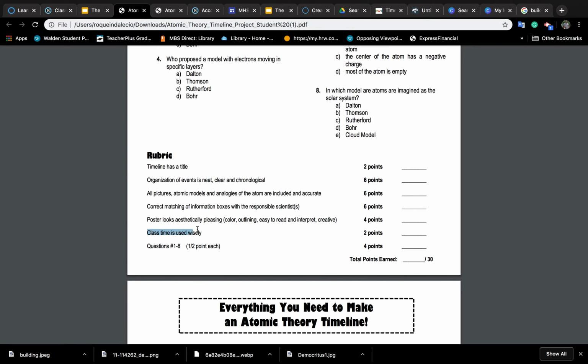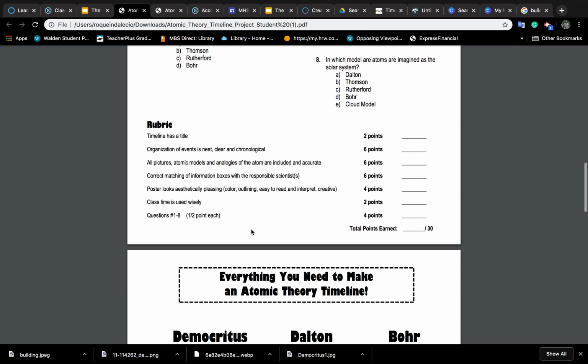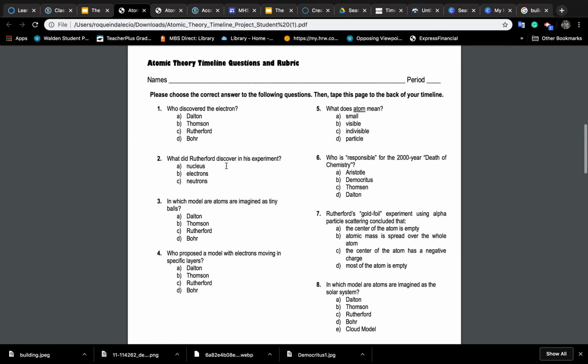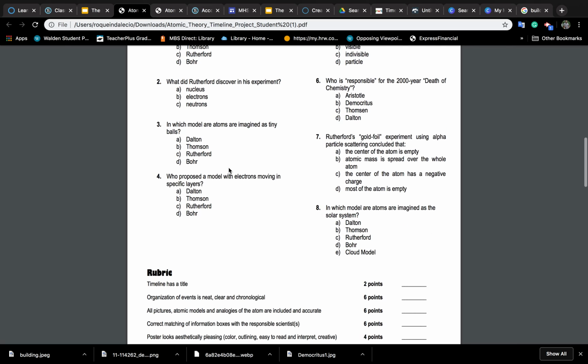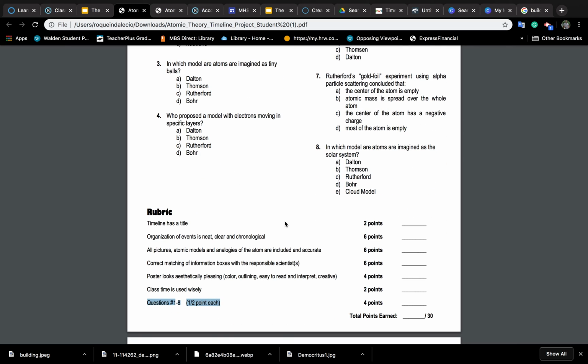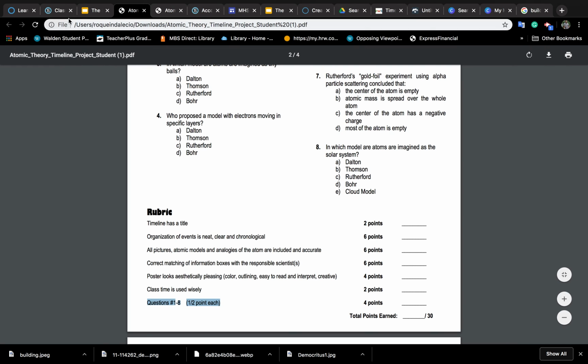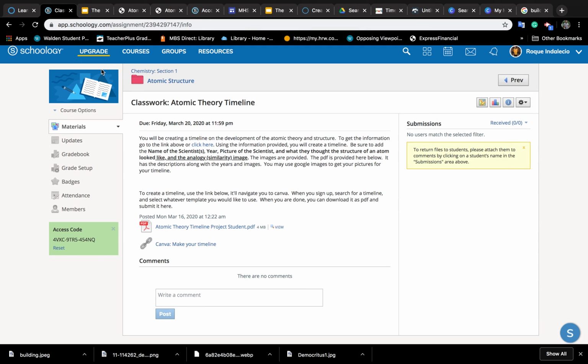Use your time wisely. This will be due, let's say I'll give you until the middle of next week, Wednesday. And the last part is to answer all these questions. Answer these questions last, so that way you have a better understanding. That's how you do the atomic model timeline.